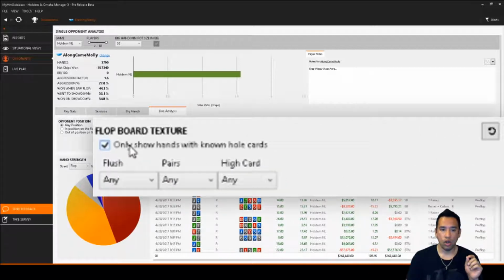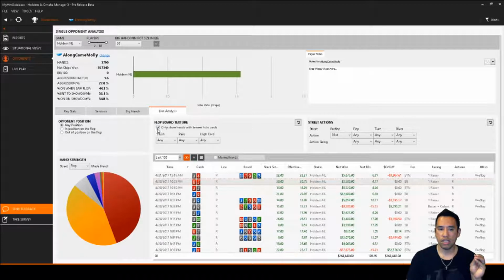Last thing here, only show hands with known hole cards. If you're playing on a network that does not show you hole cards at showdown, this might be a beneficial button to click. That way you can actually see what they were doing it with versus just the dead action. For instance, Winning Poker Network does not show you that.